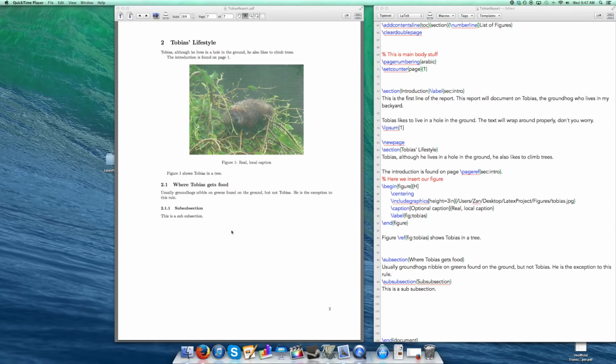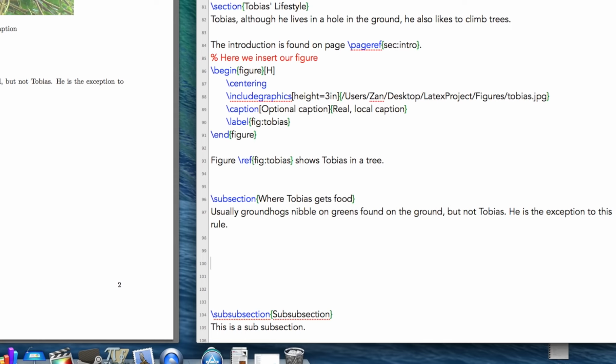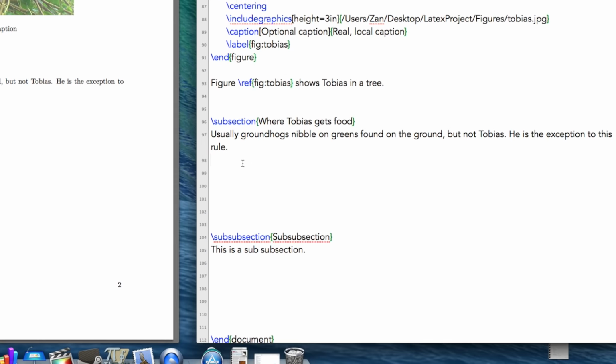Alright, hello again guys. Let's get a table going in LaTeX here. I'm going to insert it under where Tobias gets food, in this section right here. So let's get started.